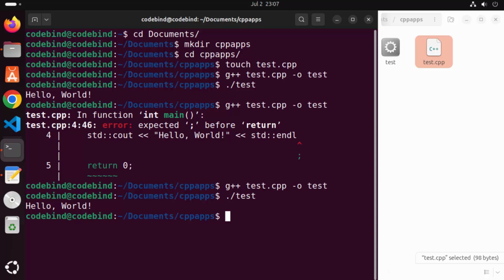So this is how you can install the support for GCC and G++ on your Ubuntu operating system and compile your C or C++ files on your Ubuntu operating system.